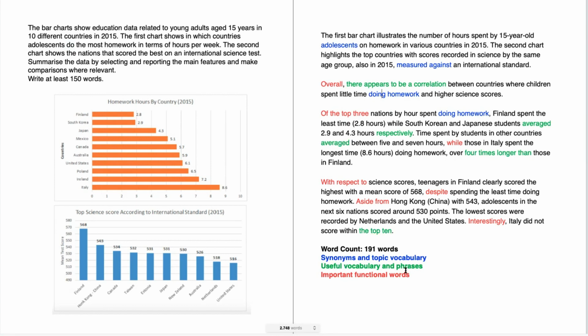Now let's look at the green. These are useful vocabulary and phrases when it comes to bar charts and this type of bar chart comparison. So of course you want to say there appears to be a correlation. This is a great way to say there is a correlation, but it just makes it sound a bit more advanced. So there appears to be a correlation, averaged and respectively. So we used average because we're looking at the average here. So this was the mean test score.